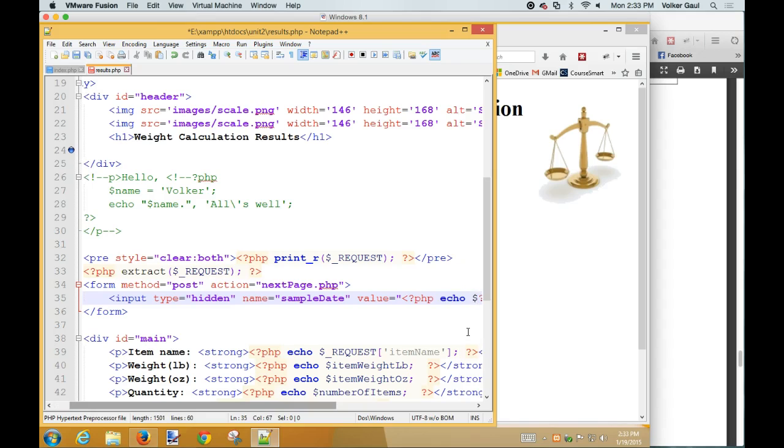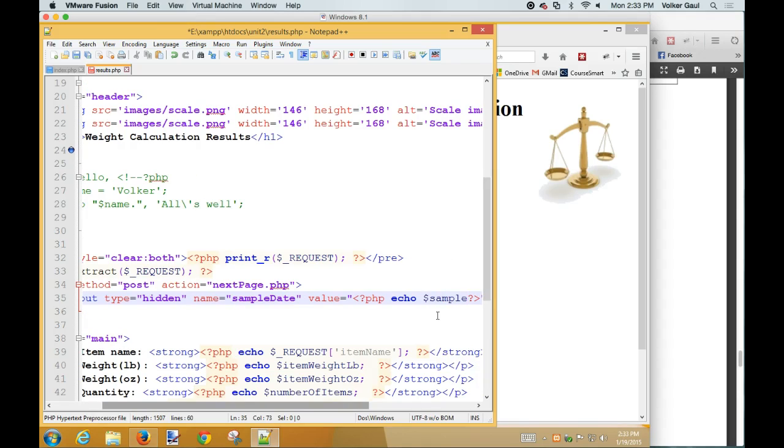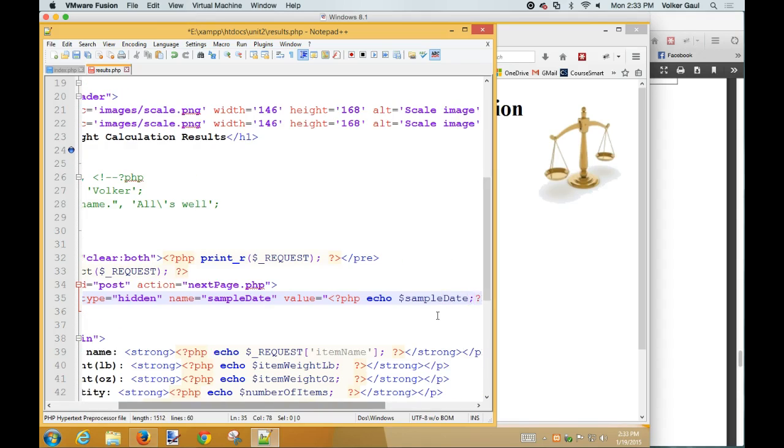And I'm going to echo, and again, that's my very common mistake, to not put the word echo in there, because you say value equals this variable, right? Sample date. Makes perfect sense, except it doesn't work. You have to do the echo, and I do that all the time, leave that out.